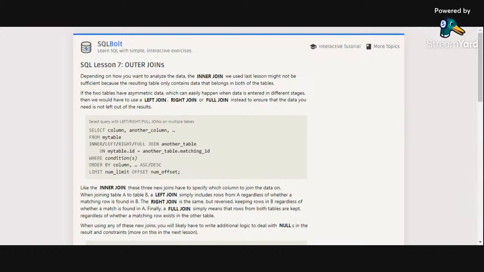Okay. Depending on how you want to analyze data, inner join might not be sufficient because the resulting table only contains data that belongs in both tables. So inner join is mainly used when you have that data available in both tables. If two tables have asymmetric data, which means the frequency is fluctuating, which can easily happen when data is entered at different stages, then you'll have to use left join, to ensure the data is not left out of the result.